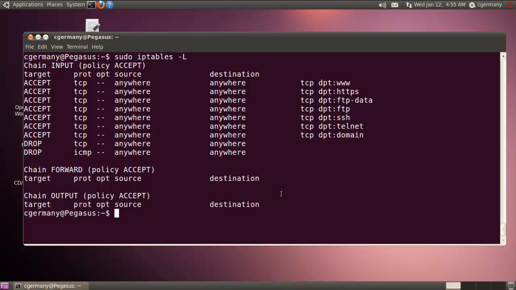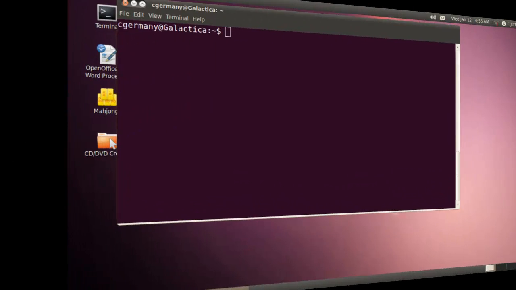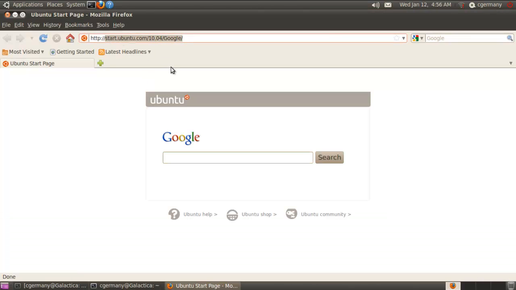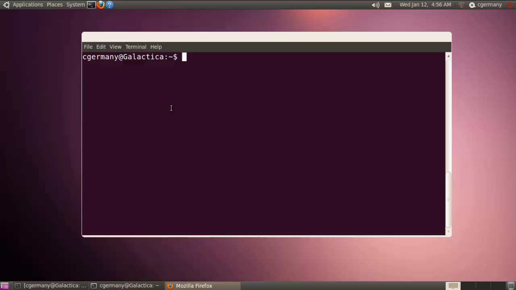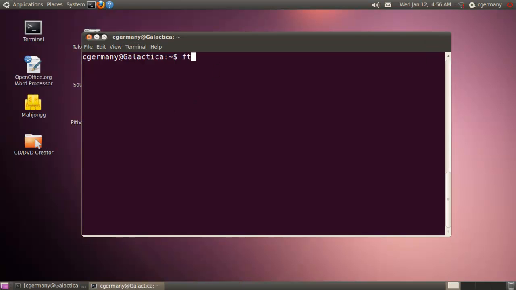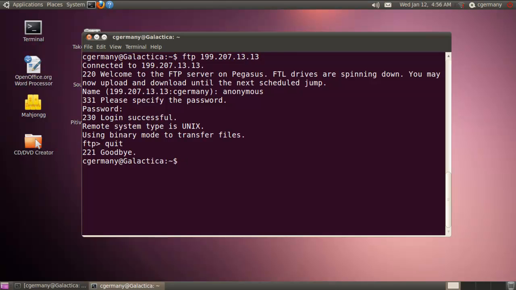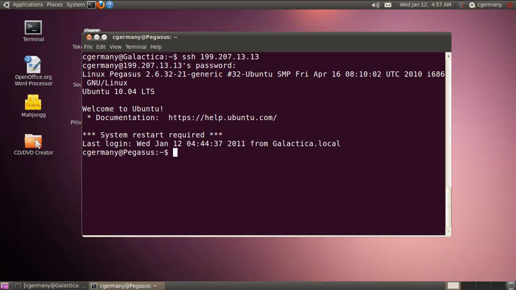Again, let's go test it on the client. Let's log into the client Galactica to test it. All right, we're on Galactica again, and I'm just going to try out all my rules once more. Try to do this as quickly as possible. All right, so there's port 80. Looks good. Web traffic. And let's try FTP. Okay, so 20 and 21 look good for FTP traffic. Let's try secure shell over port 22. All right, secure shell looks good.